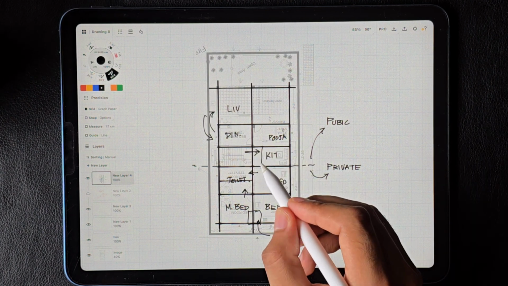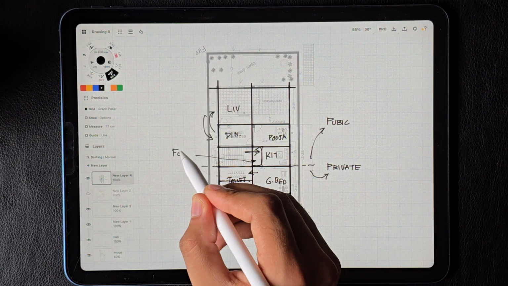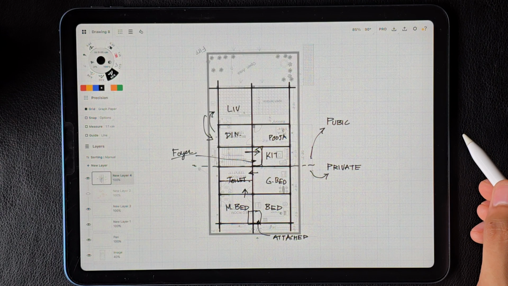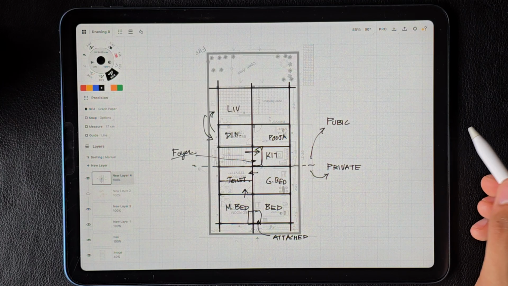At the entry, we need a foyer space for shoe storage, coats and the keys. This bubble diagram completes our first step. Notice how we have solved the major circulation and privacy issues before placing a single piece of furniture.